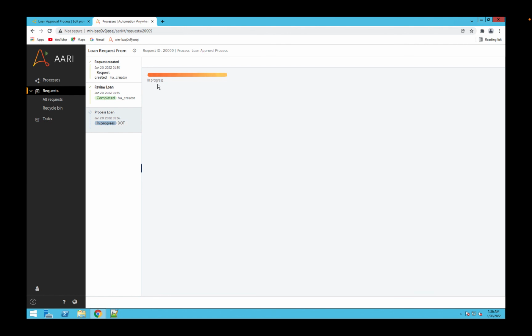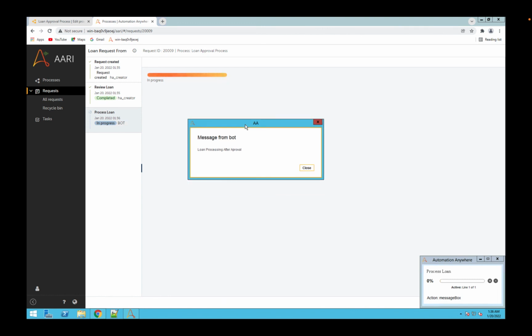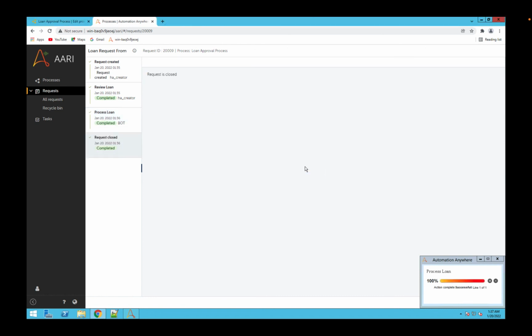As soon as you approve it, you see this is in progress. What it's actually doing is running an unattended bot, and right now you see it on the same screen, but in the next video that will be coming up, I'll run it on another machine. These unattended bots will run on different machines, so the user will not see them because they will be running on a different machine. That will be the unattended bot runner. You see it says loan processing after approval, because the reviewer approved it. Let's close it, it will finish. So the request gets closed.